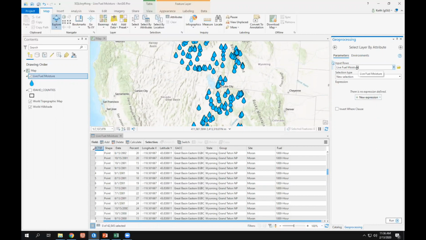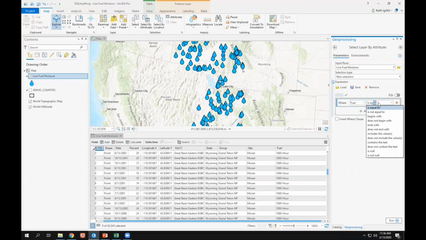Okay, so the Select by Attribute tool has been loaded. We are going to be querying the live fuel moisture layer. I'm going to be doing a new selection. So if something was previously selected, that would be wiped out from that record set. And now I'm going to click on New Expression. So we'll start building it here, and then we're going to slide over and actually take a look at the real SQL that's happening behind the scenes. I want to query the fuel attribute, and let's just kind of set this up so it works out nice. Contains the text, and I'm going to type in the word hour.